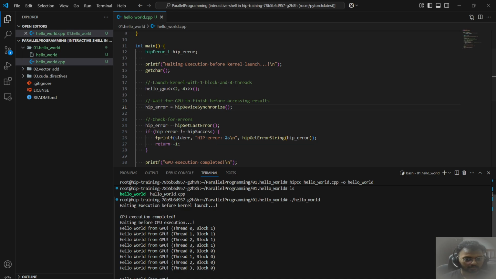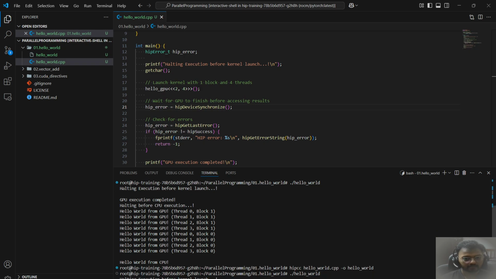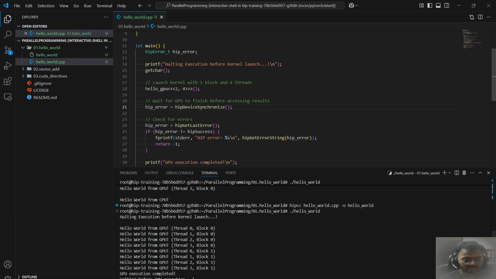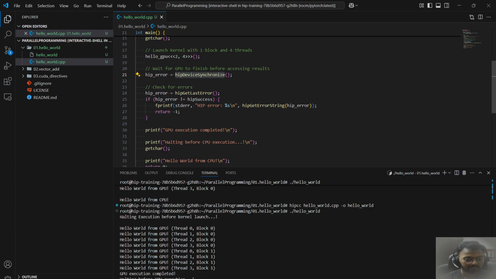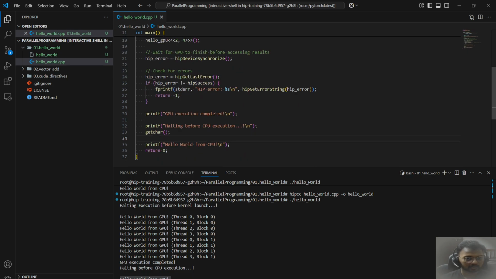So now let's recompile our source code. We have recompiled the source code, and we run it again, halting again. Now this time I press enter, and because of hipDeviceSynchronize, it has executed all the GPU threads, which is 4 threads in each block, and then printed GPU execution complete, and now it is halting for CPU execution. Once I hit enter, it prints the hello world from the CPU.